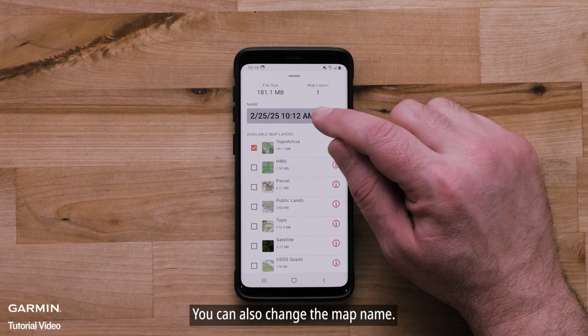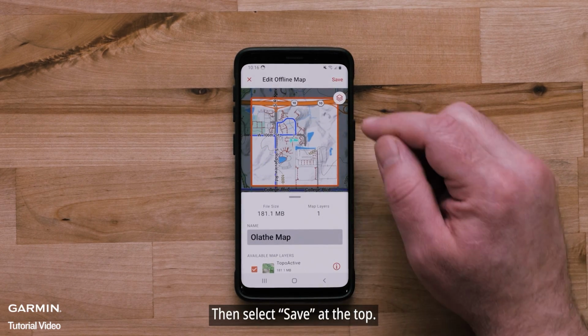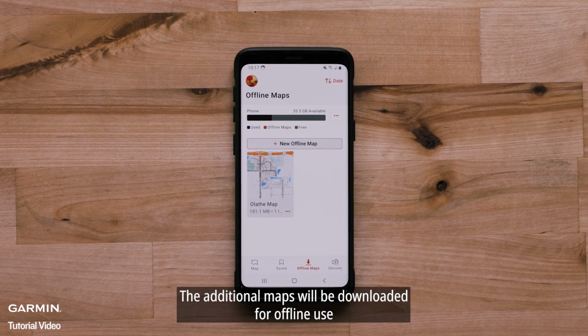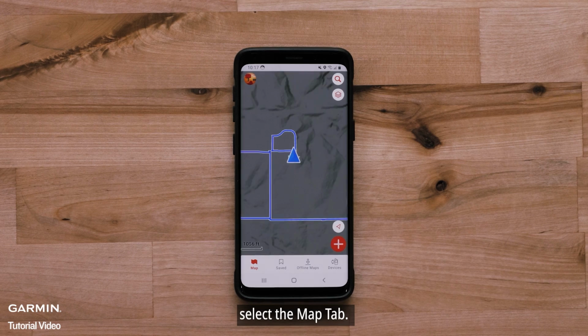You can also change the map name. Then select Save at the top. The additional maps will be downloaded for offline use. To ensure your offline maps are available when not on a Wi-Fi or cellular connection, select the Map tab.